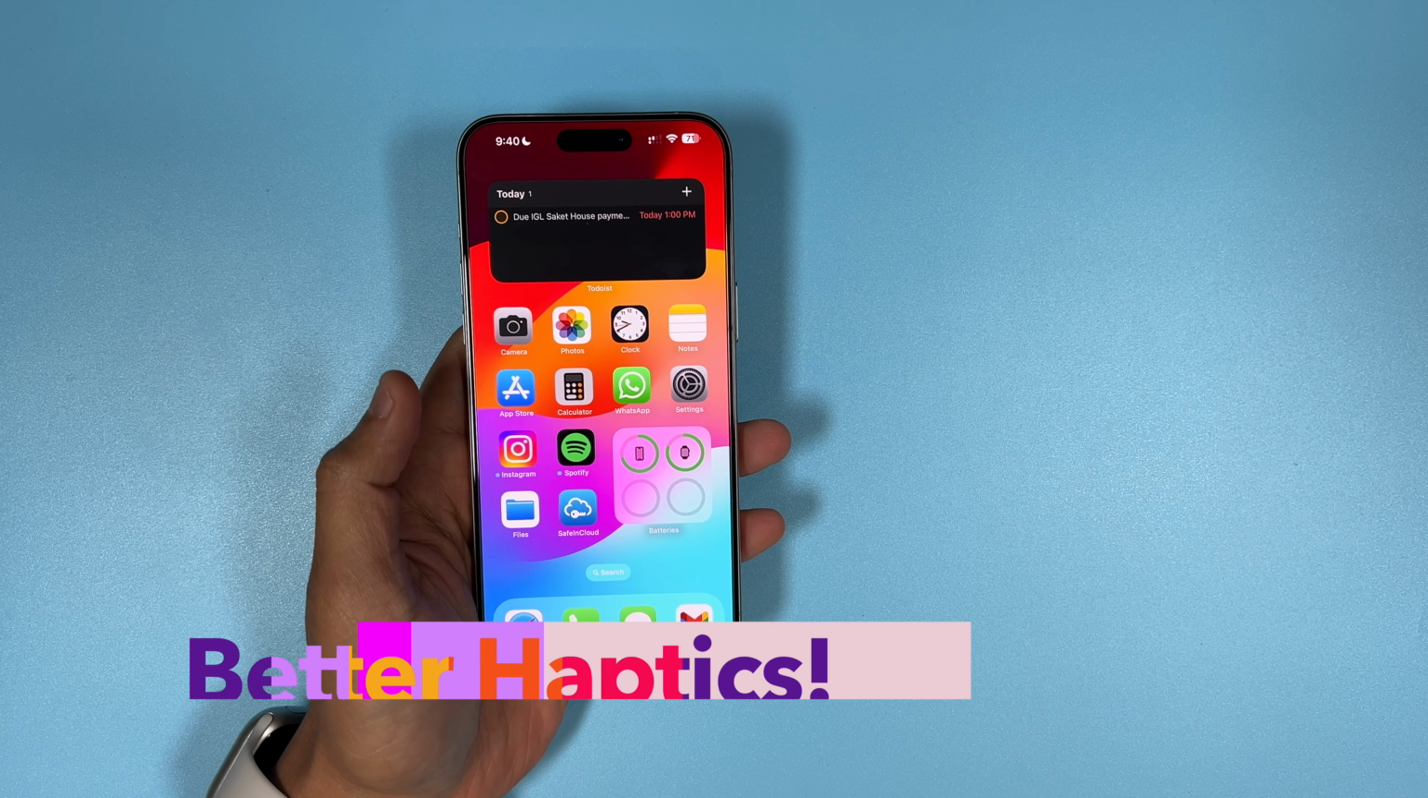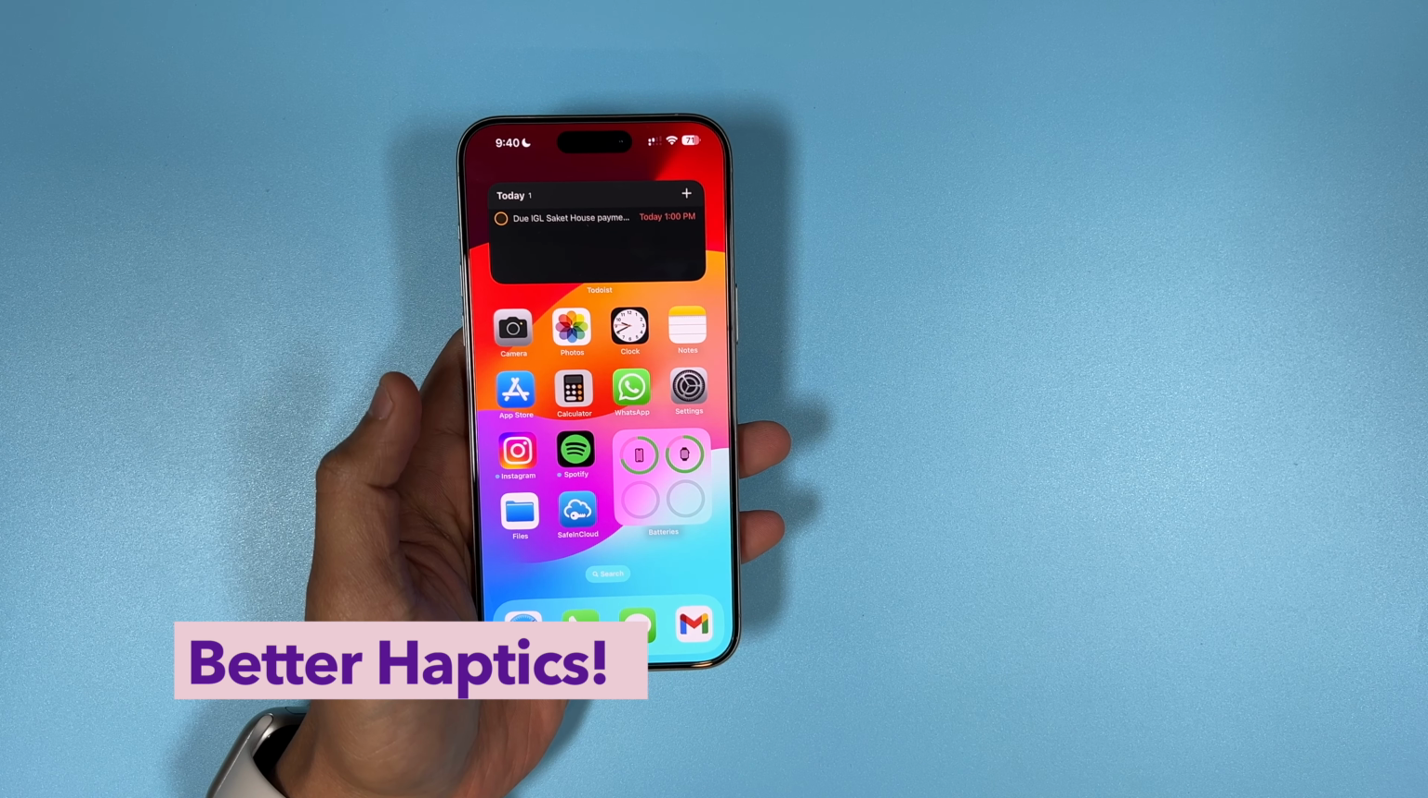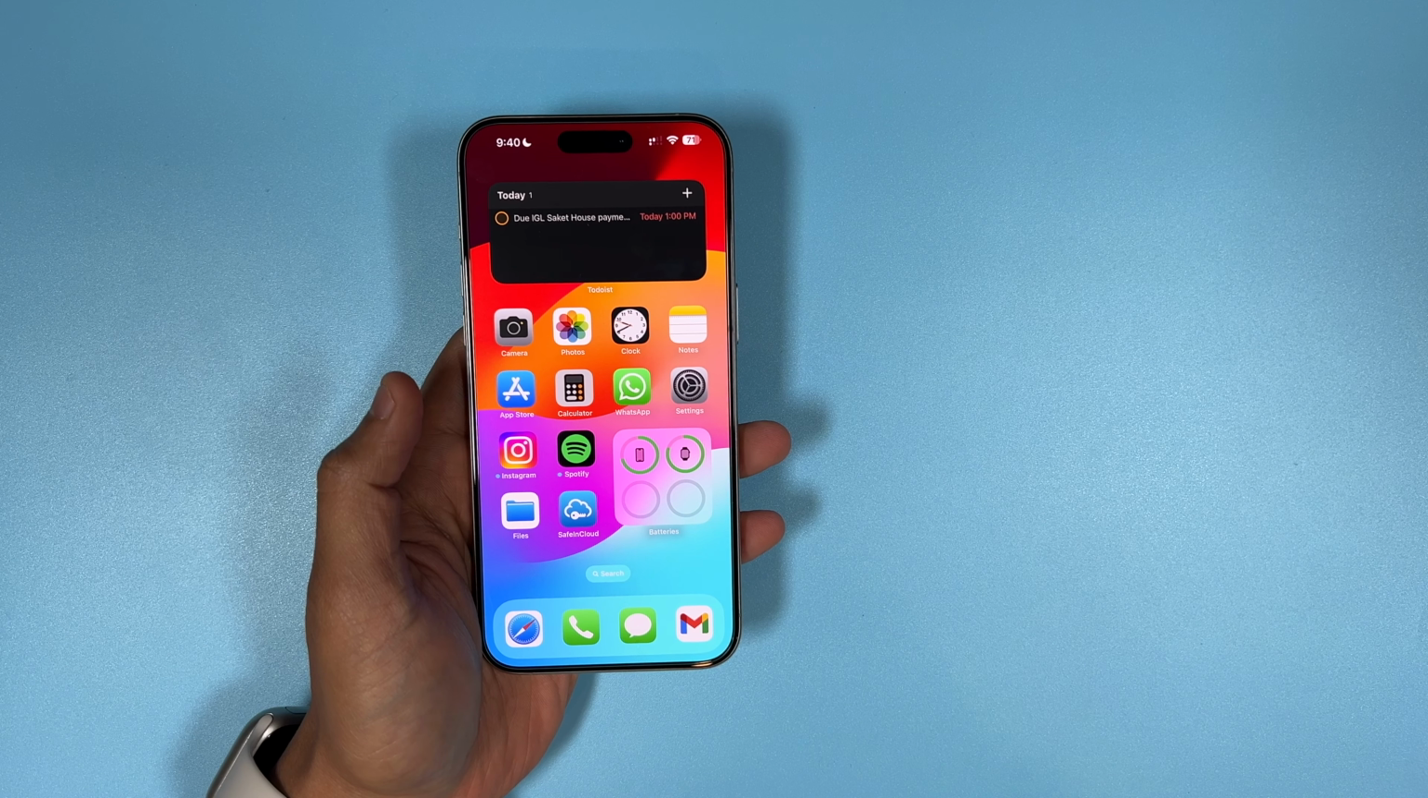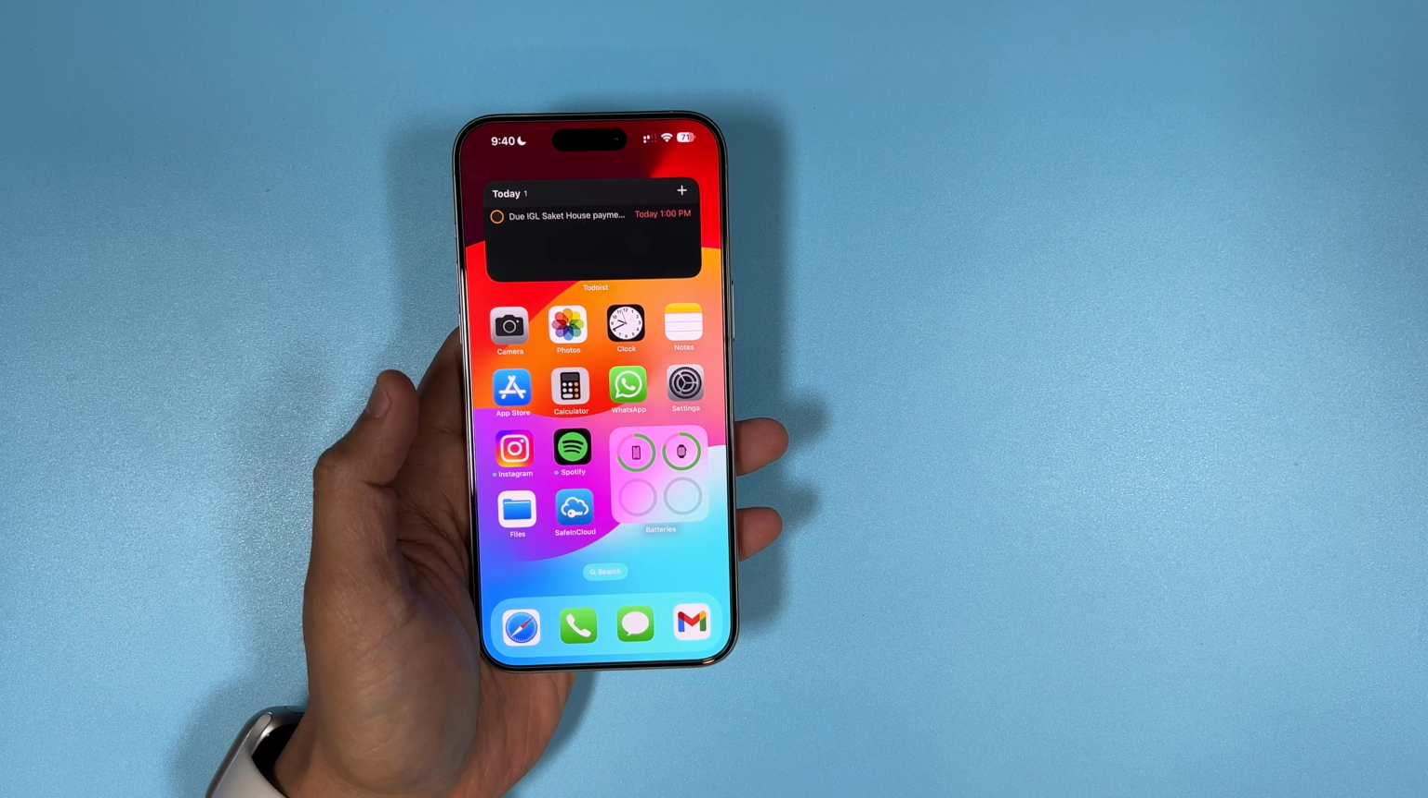The next setting is for better haptic touch. Haptic touch is when you press and hold on a photo, it gives you a preview. You can make that much faster and smoother, and I'm going to show you how.